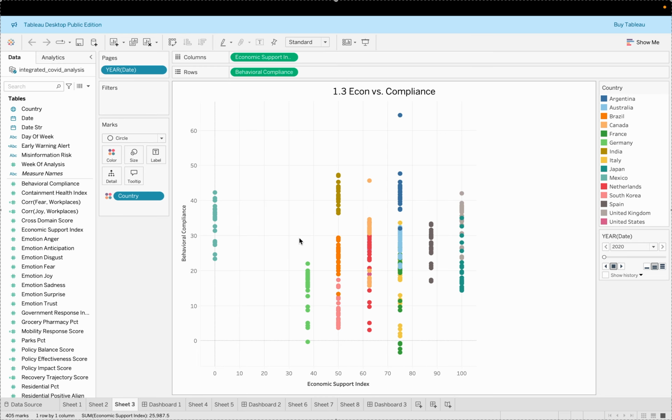The third visualization shows the economic support versus compliance. The y-axis is the behavioral compliance and the x-axis is the economic support index. Here it shows that higher economic support leads to better behavioral compliance. So this directly has an influence over behavioral compliance.